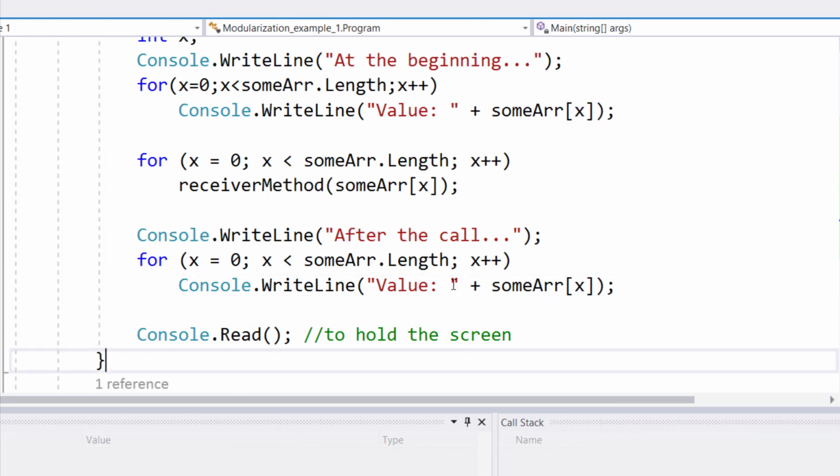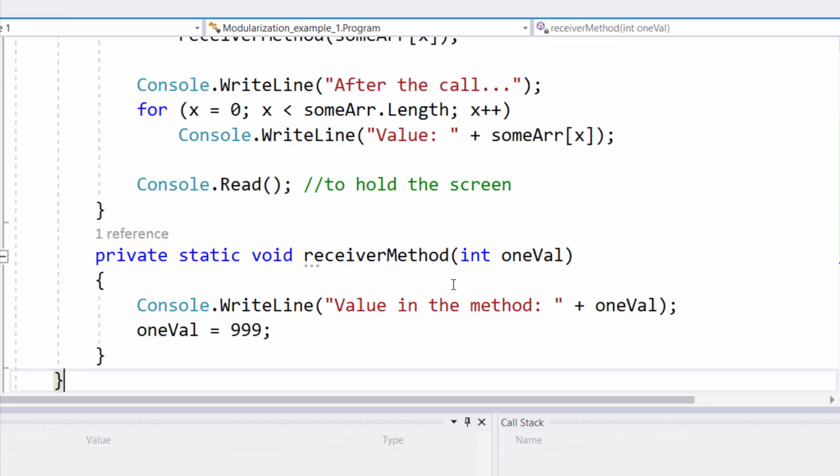So that clearly shows that whenever you pass an array element value by value, it is a pass by value. Changing the receiver will not change the actual parameter. So changing the formal parameter, which is the receiver parameter, will not change the actual parameter. So it acts like pass by value.